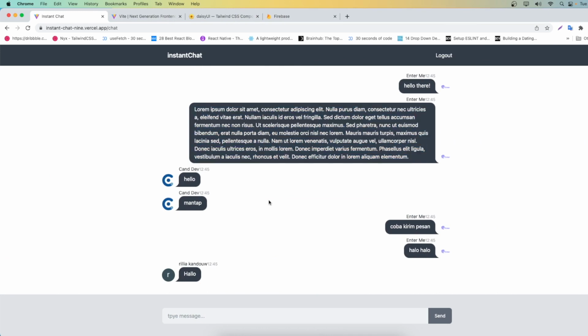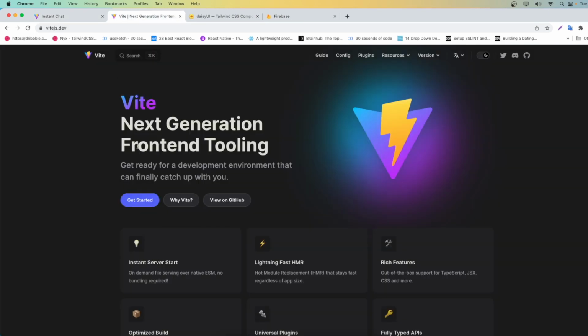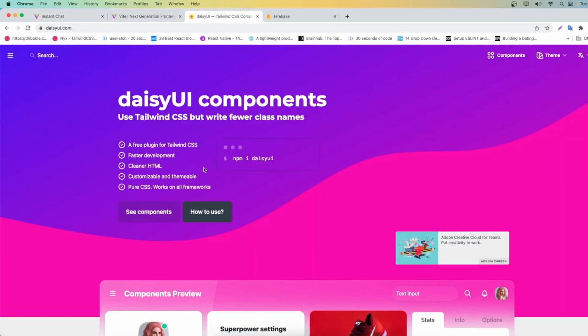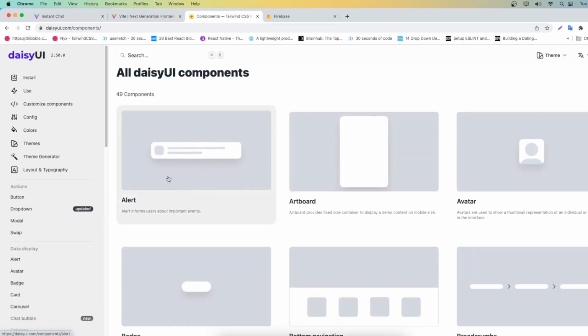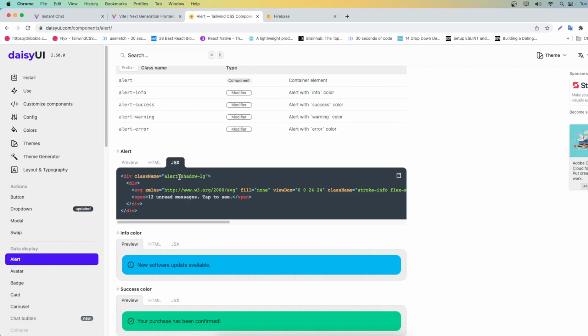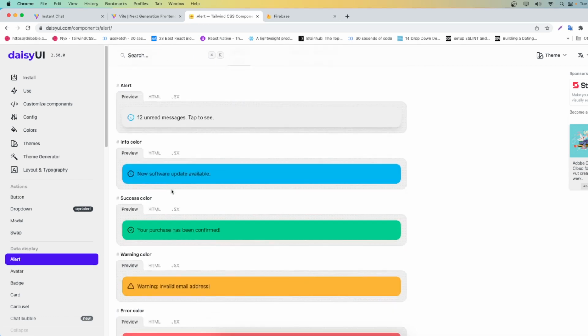Okay, and we are going to use Vite to generate the React application, and for the styling we are going to use Daisy UI. So this Daisy UI is basically built on Tailwind CSS. As you can see, when I click the components, let's click the alert. We can use this alert class here. So basically we can put any Tailwind CSS right here if you want to add some styling on it.